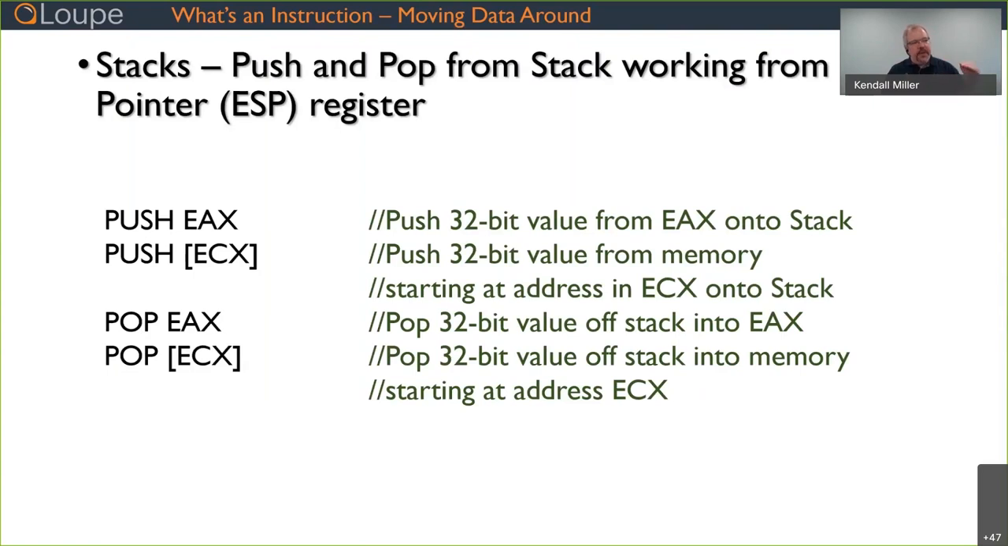So for example, let's say the top statement here, we're pushing a register onto the stack. So push EAX takes the value from EAX, pushes it onto the stack. So imagine, again, a sheet of paper on the stack. The next statement, push [ECX], as we just talked about, that's the pointer. So it says, don't push ECX on the stack, take the value from memory that ECX points to, push that on the stack.